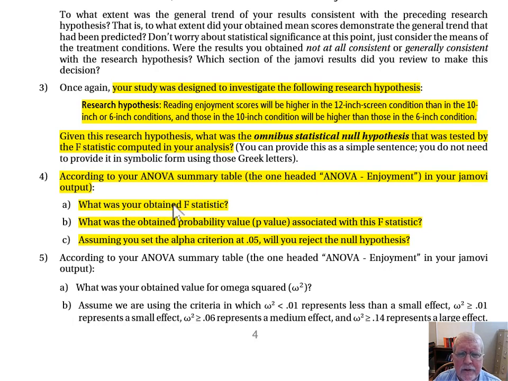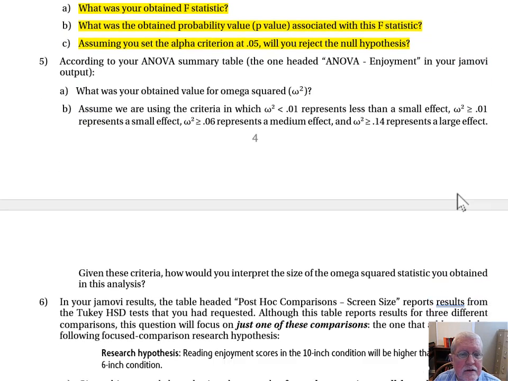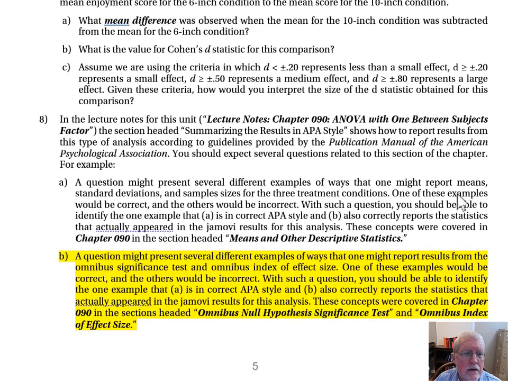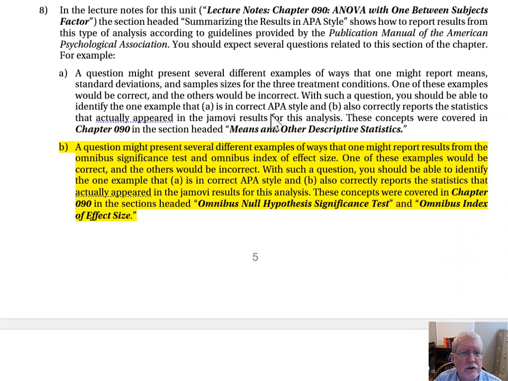Questions like, according to your ANOVA summary table, the one headed ANOVA enjoyment in your Jamovi output, what was your obtained F statistic? What was the obtained probability value, that is p-value, associated with this F statistic? Assuming you set alpha criterion at 0.05, will you reject this null hypothesis? You should be able to answer questions like that. You should be able to answer questions like this, 8b.